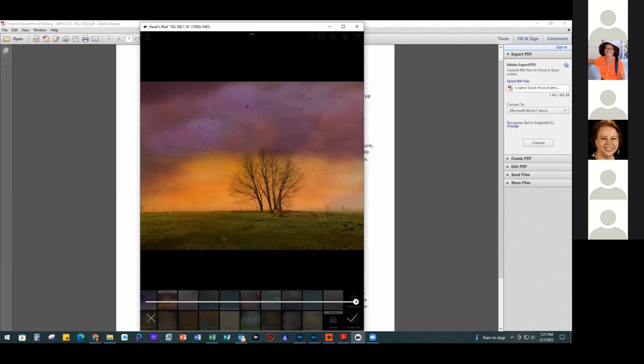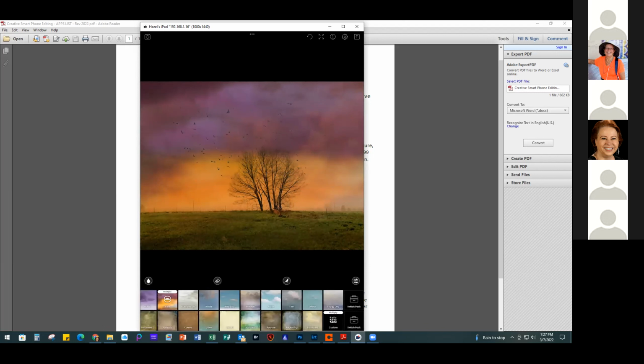And then you can move it around, and you can use your fingers to just pinch and change size. And I'm going to make these look like they're coming out of the tree. And there you have it.